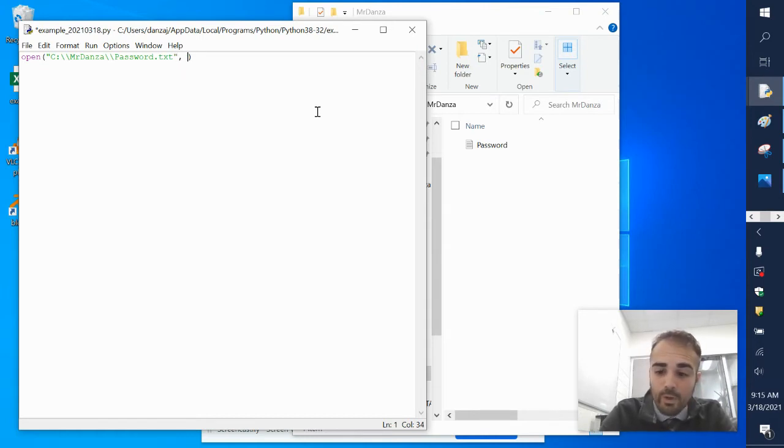And then, since I'm just reading it, inside quotation marks I'm going to type in R for read. So I'm going to open this file, and from now on, I'm going to refer to this file. I'll just name it F for file. So that means down here, when I start writing additional code, anytime I use F refers to this file that I opened up.